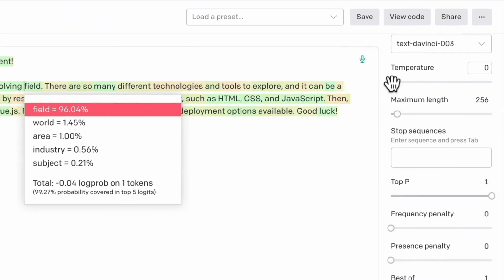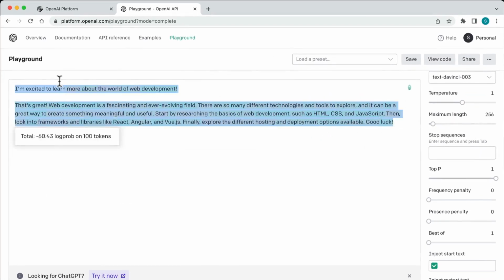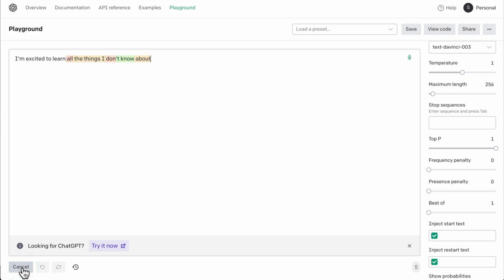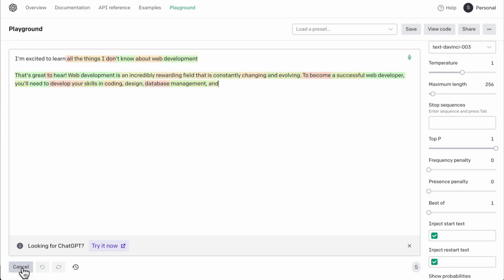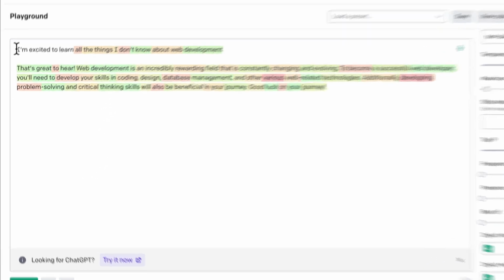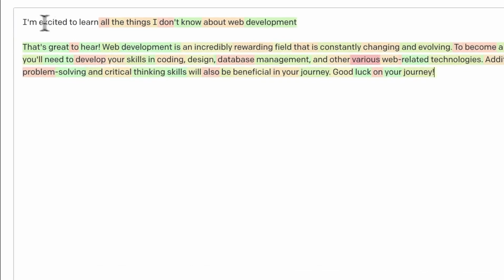Now, let's play with the randomness. Let's move the temperature up to 1. And then we're going to delete the completion here, go back to the original prompt, and hit submit. Okay, now you can see just by the color coding, there's some more red in here. That's more randomness. And so you can see the completion is a bit different as well. It's saying, I'm excited to learn, whereas before it said more about web development. Now it says all the things I don't know about web development.